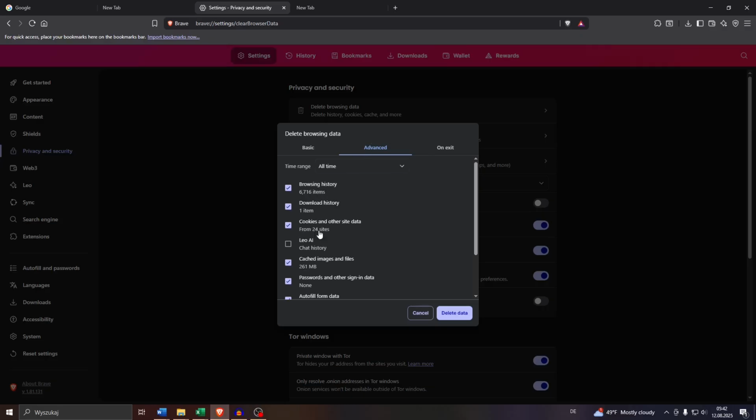And after that, make sure that cookies and other site data, as well as, I would recommend, but it's totally up to you, also to remove the cached images and files. So make sure that these two elements are selected by checking these checkboxes. You may do the same for any other elements if you like, or unselect them. That's totally up to you, like your browsing history, saved passwords, sign-in data, autofill, and so on and so forth, and confirm that by clicking on delete data here.